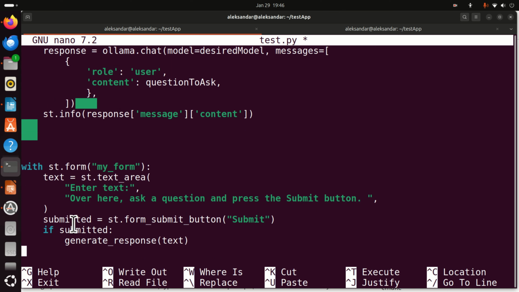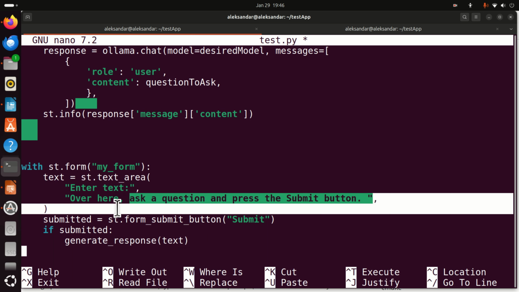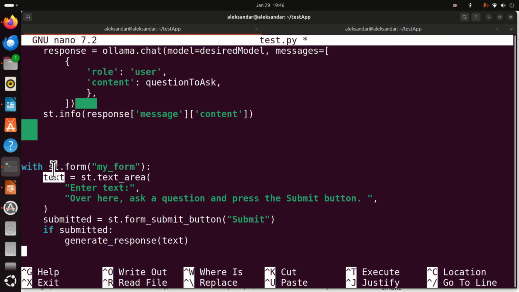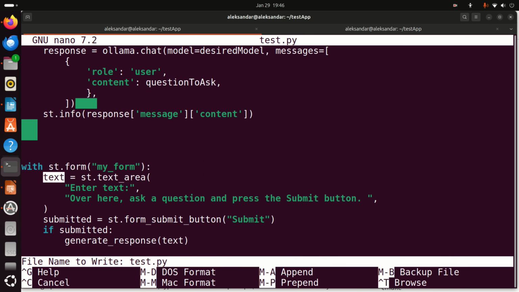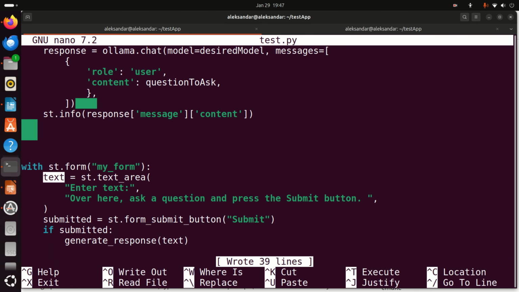And we do it like this. That is, if the button is pressed, submitted becomes true, and if true, then we simply call the function generate response and we pass the text. The text over here is the text that's being read from the form, and you will see it in a minute. And that's it, simple as that. Let's save this file by pressing Ctrl S or Ctrl O, and let's press Enter to save it. And let's press Ctrl X.